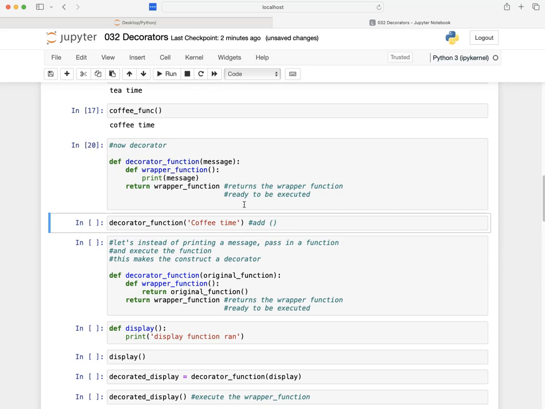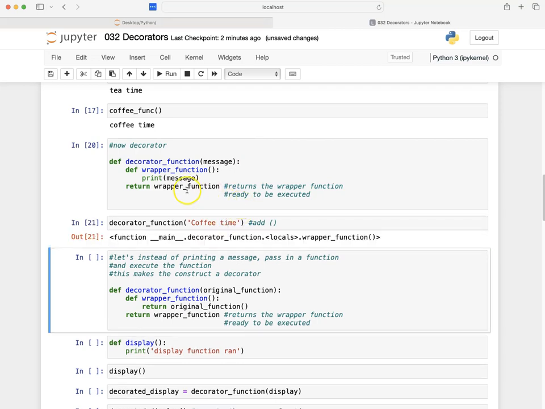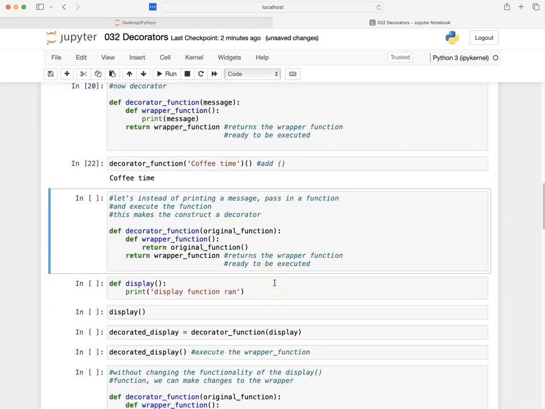So if I take this decorator function and pass to it the message of coffee time, well, this returns a function, a wrapper function. This wrapper function needs to be executed. Remember, the wrapper function simply prints a message. I put a note here, so all I have to do is add these parentheses here, and there you go. The wrapper function was executed, and the message inside was printed. So let's, instead of printing a message, pass in a function.